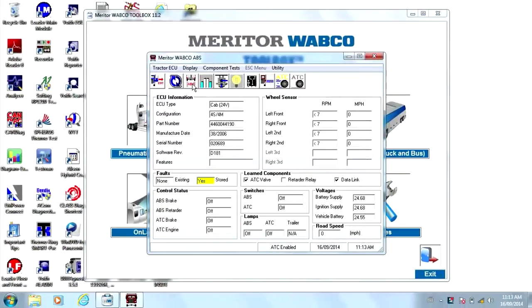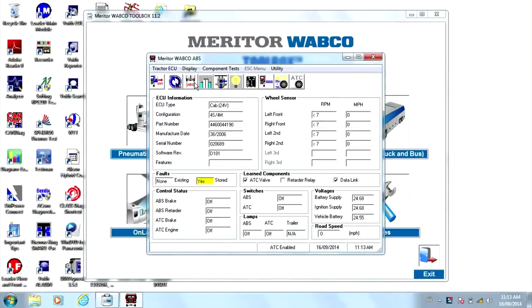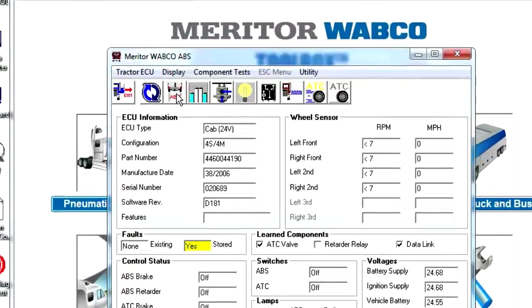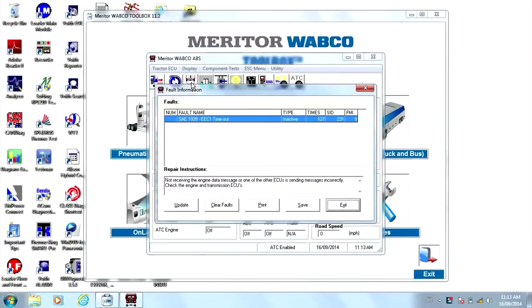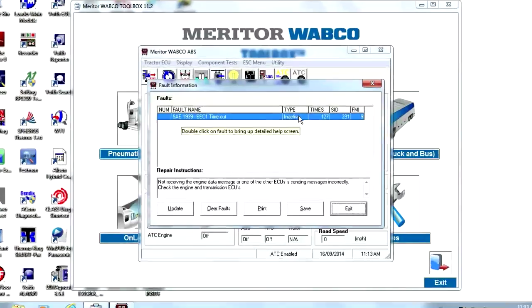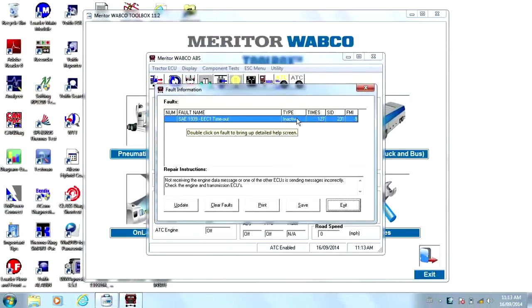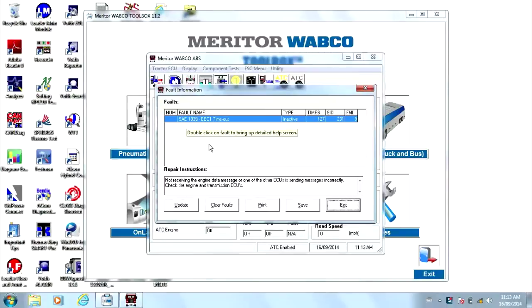In order to drill down to the existing and/or stored faults, click on the ABS box with the image of a highway trailer. This brings you to the fault information page. This page provides you with the fault name, fault type, either active or inactive, the number of times the fault occurred, SID or system identifier, and FMI, which is failure mode identifier. For each fault, the repair instructions will be provided, which will assist you in troubleshooting the fault.